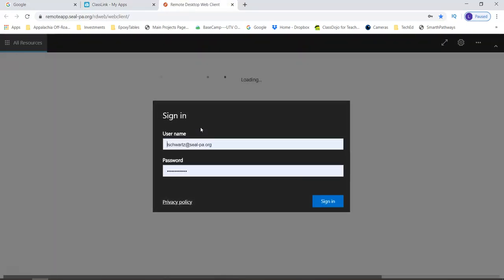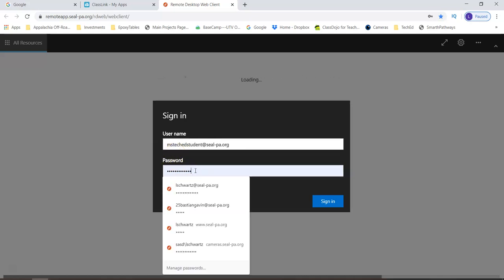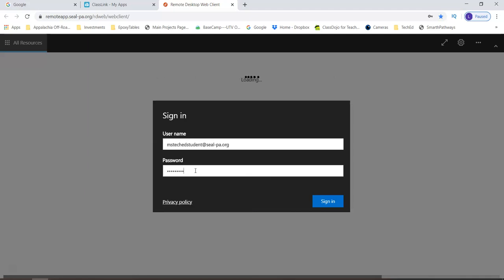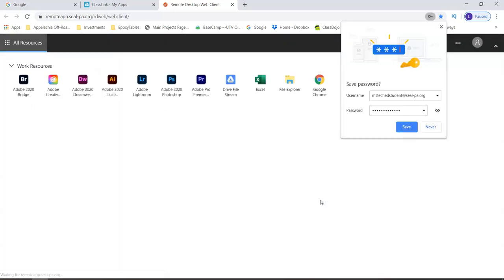And as this is loading, it's going to ask you for your username and your password again. The difference about this is in the past, we didn't have to have @seal-pa.org. Now you do. So you want to have your username at seal-pa.org. So mine's MS Tech Ed Student at seal-pa.org. We want to make sure that you get your password correct here too. So I'm going to put my correct password in here, and I'm going to go to sign in.